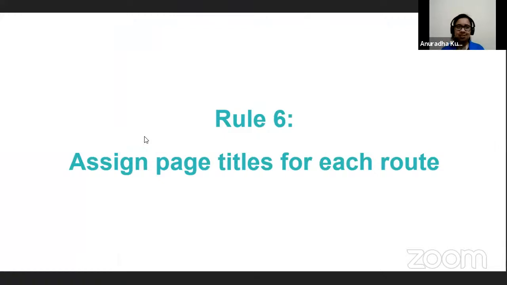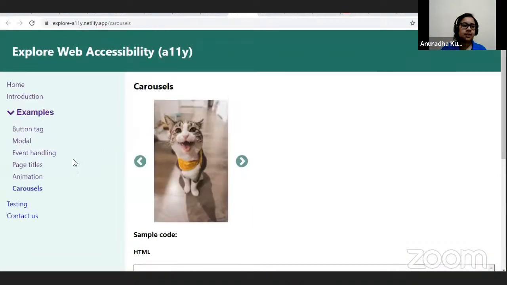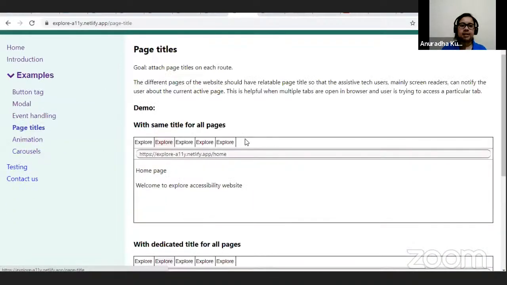The last rule is assigning the page titles for each route. So we have different routes for our website, so we must attach different titles for those. How we can see that through an example is page titles.